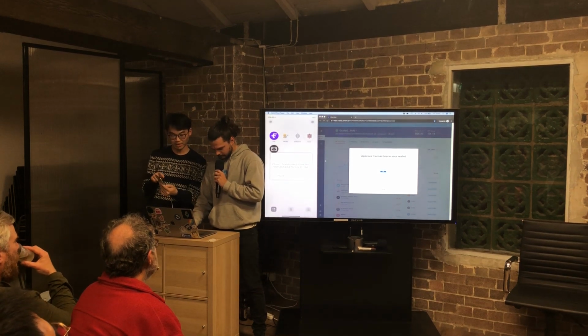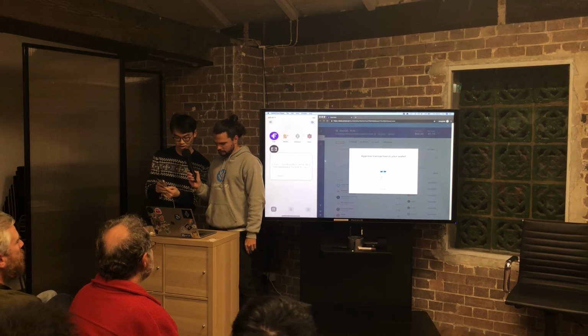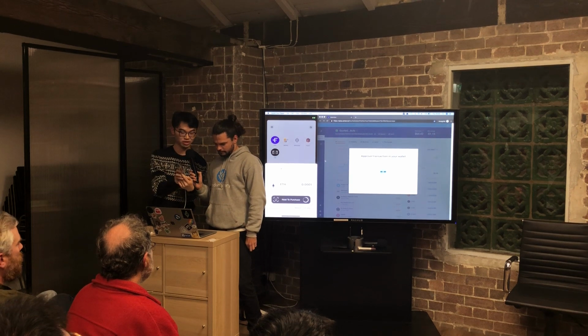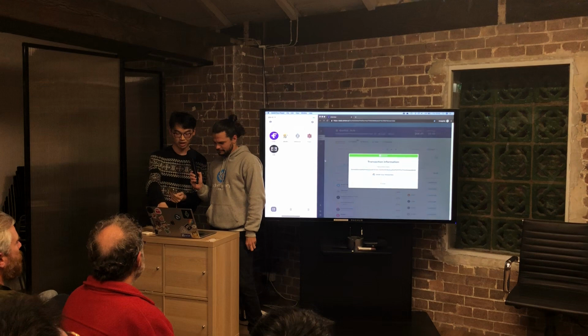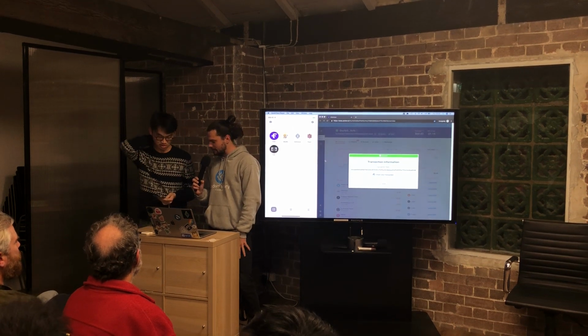So we get an alert in our wallet, and we can say we want to send it or not. So we'll send it. Yeah. So we can actually sign the transaction through our phone, and this works. So we just send the transaction over.